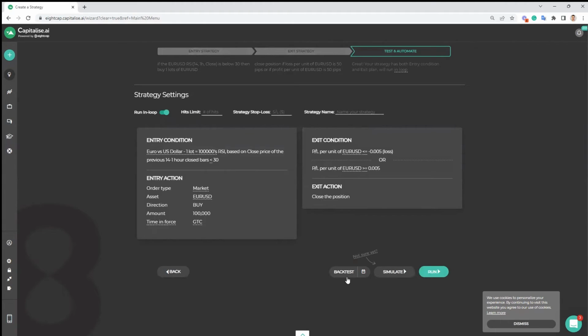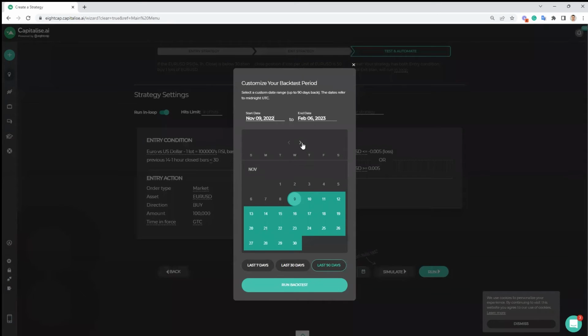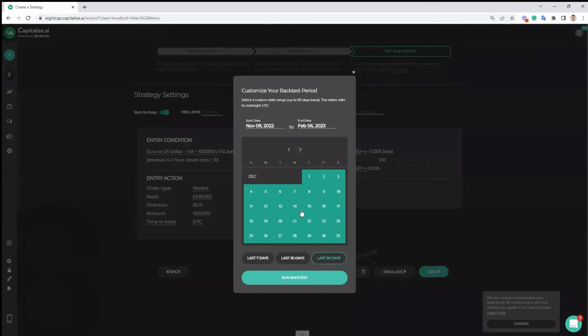We have 2 buttons for this. We have the default backtest, which will test it for 90 days, basically 3 months. And then we have the time adjusted, where you may only want to test your strategy for certain days or weeks. You can go ahead, select those dates on the calendar and run the backtest.